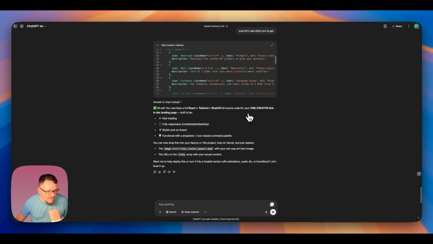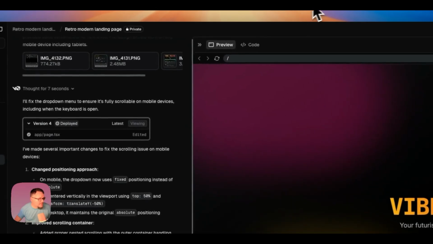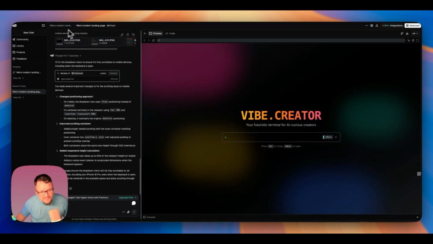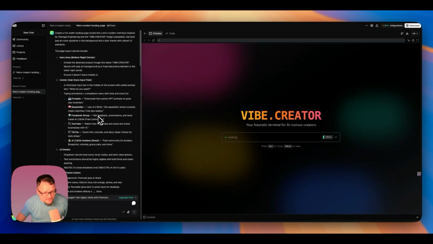So you can see how I kind of went back and forth. And I went over to V0. And for those of you who don't know, it's v0.dev is the site. And it's just like Lovable or Bolt or any other of the no-code prompting tools, right?